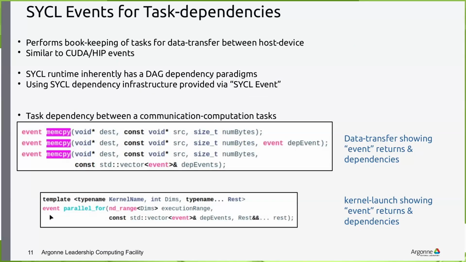You have SYCL events. These are similar to a CUDA event. Events are usually used for tracking the work that you submit to a GPU or a CPU. So these events are like bookkeeping, and they work similarly. Events are used for timings as well. So these are very similar to CUDA or HIP timings, if you're very familiar with that.